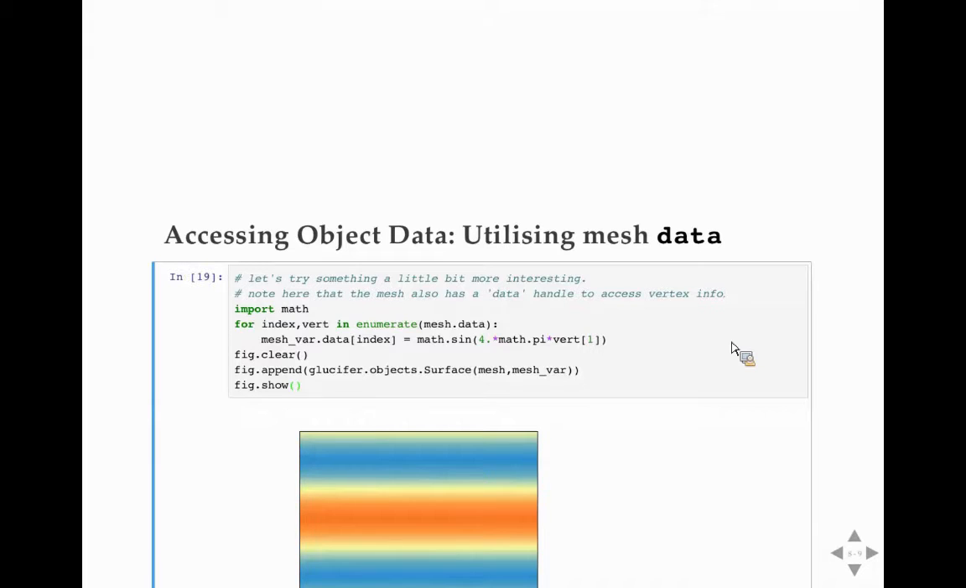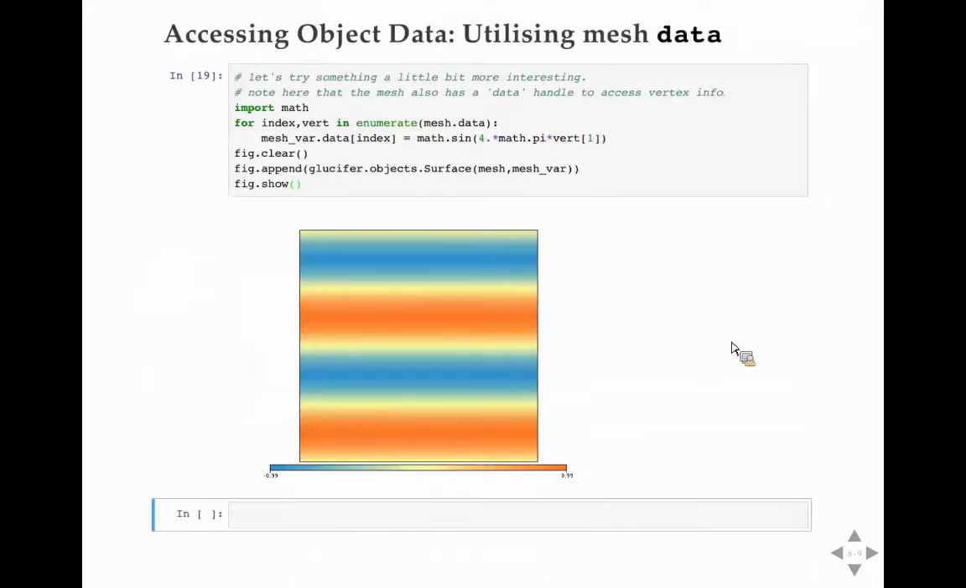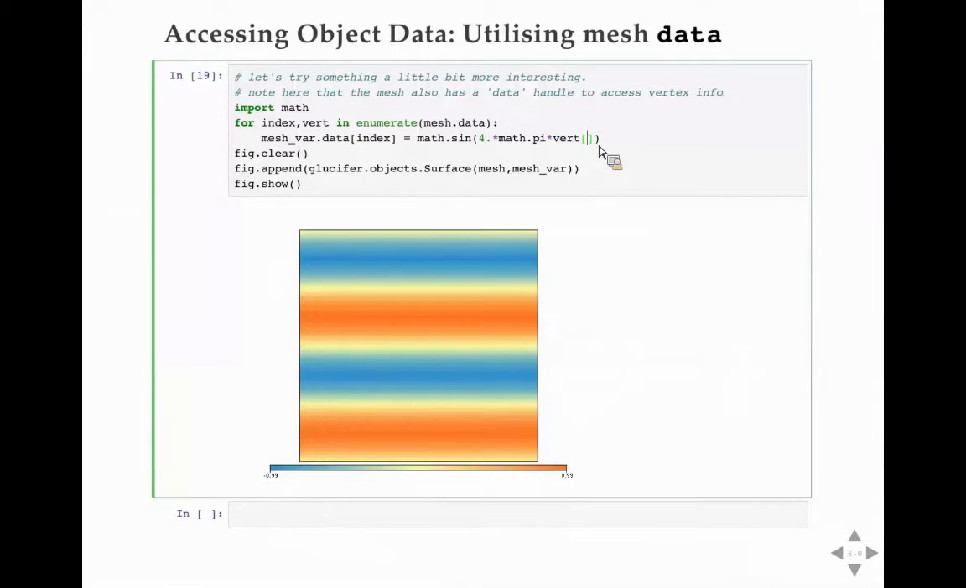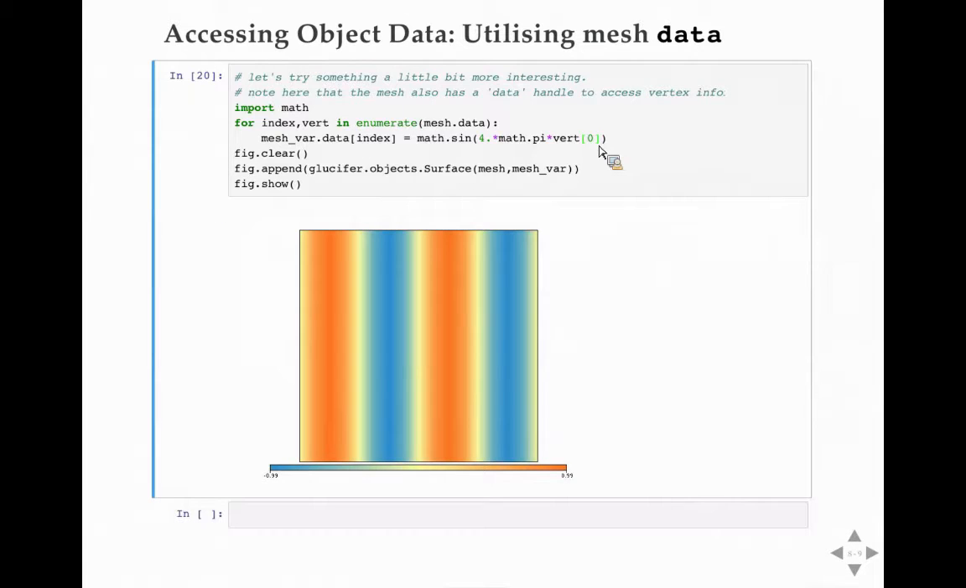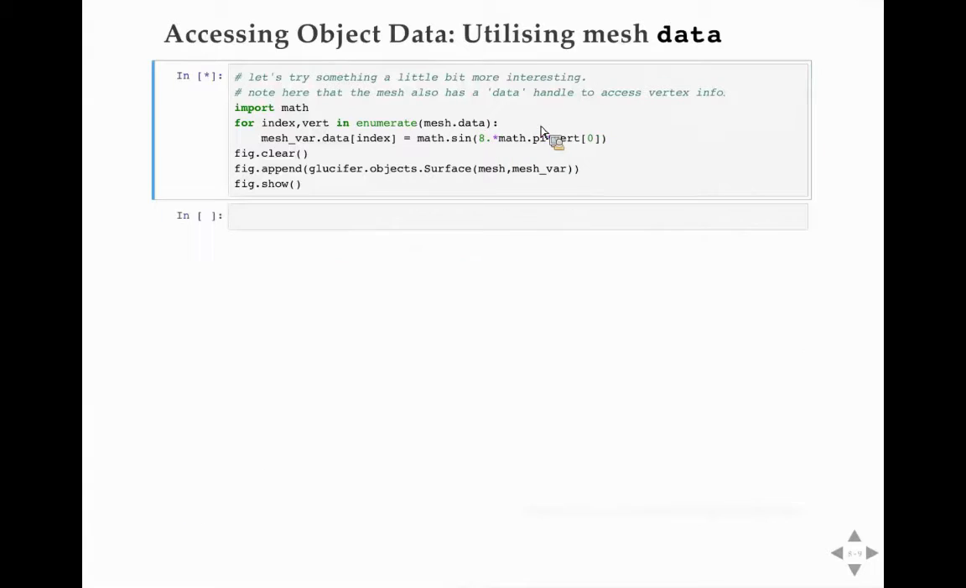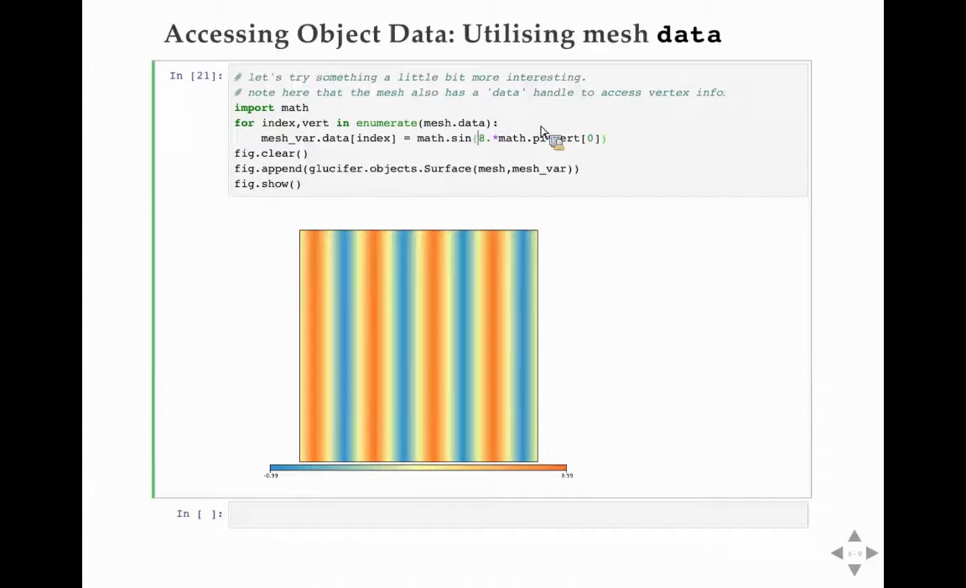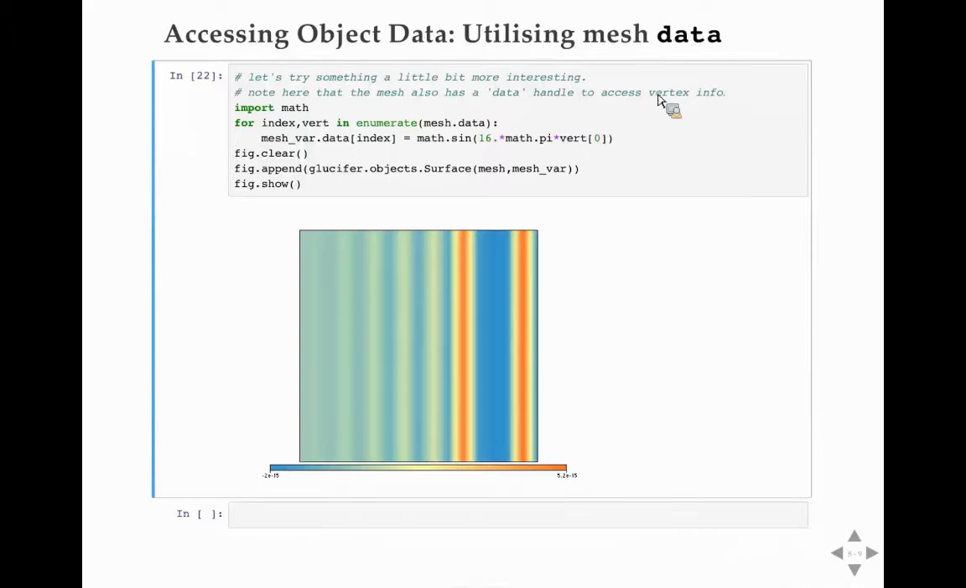So we've just done something basic here. We've just grabbed the vertical coordinates of the mesh vertices and used that with a basic trigonometric function to define our mesh variable. Obviously, if you want to do that in the horizontal axis instead, you just switch that, and so forth. Obviously, we'll get to a point where the mesh resolution is going to start to struggle, aliasing effects and whatnot.